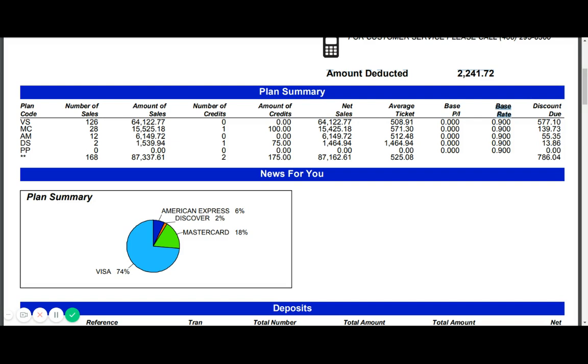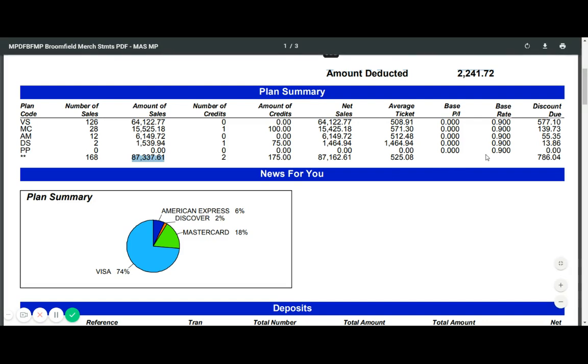Discount due, just to the right of that, is simply totaling for you what the cost is of that 0.9%. So if you go to the bottom line of discount due, you'll see on this example that the total is $786.04. If you'd like to do the math, you can take the total amount of sales, which was $87,337.61, multiply that by 0.9%, and you will find that it does equate to this $786.04.